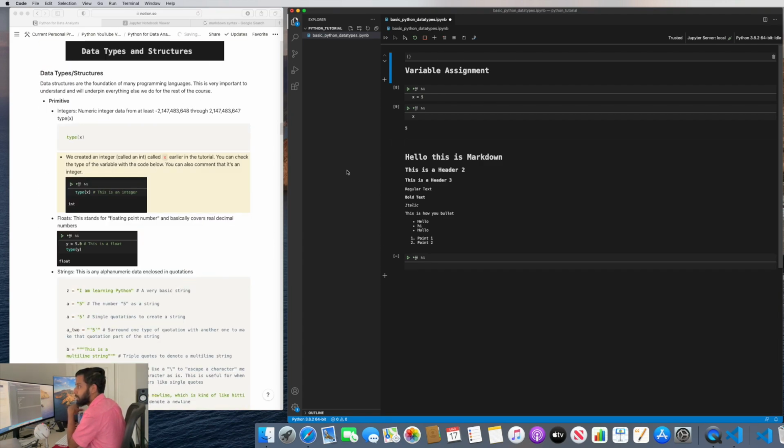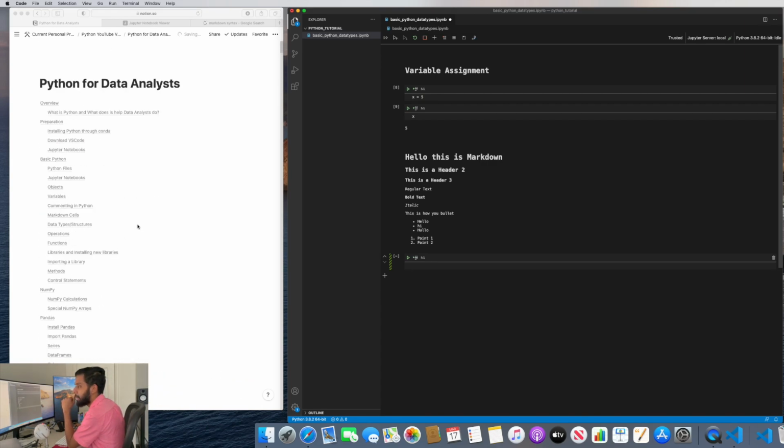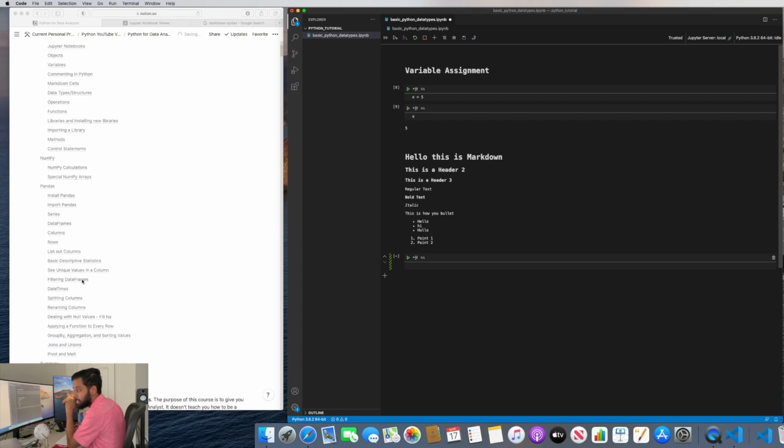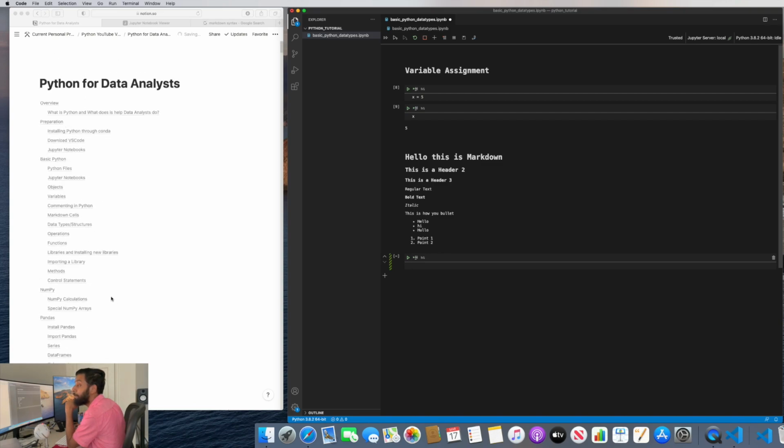All right, so the next thing we're going to go over is data structures and data types. This is the fundamentals of Python. As you can see over here, there's a table of contents. Basic Python takes up about that much. NumPy is something else we'll be learning, and Pandas is something else we'll be learning. I try to cover as little of basic Python as possible because it is important, but it is not what you're going to be doing on a daily basis.